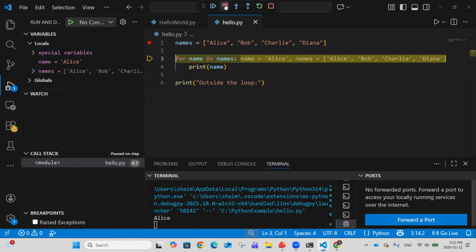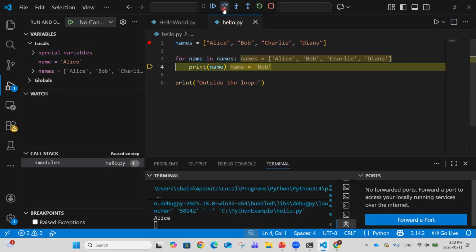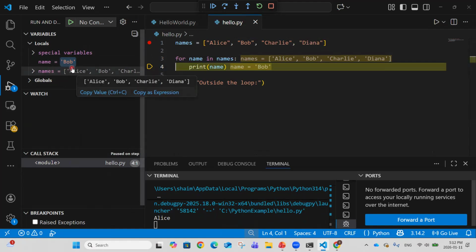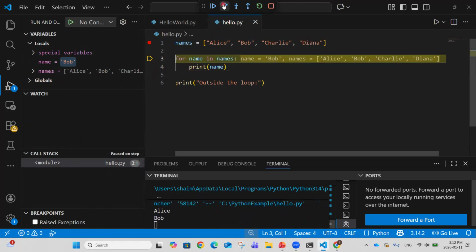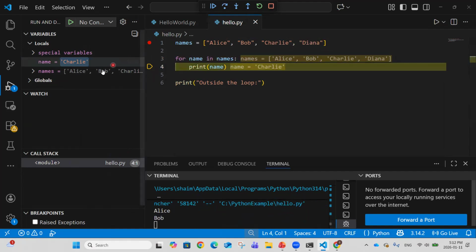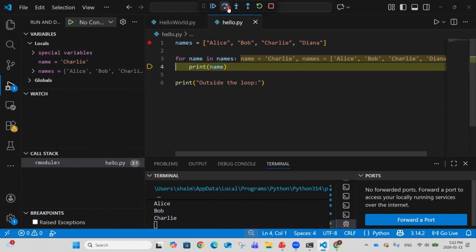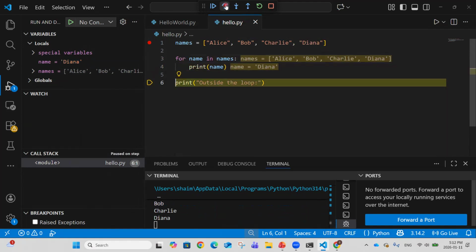Okay, print it. Then when we execute the next iteration, the value of name would be the second value in the list. And then it goes to the third value and so on. It keeps changing the value of the control variable, taking one element from the iterable at a time. Okay? And then once we are done with the list, we don't have any more elements in the list, we exit from the loop.